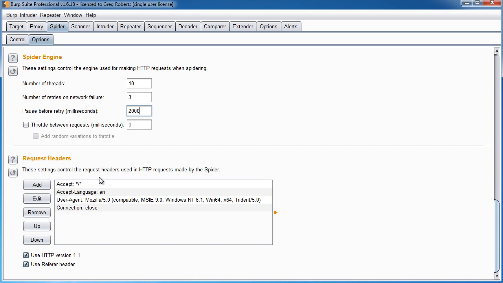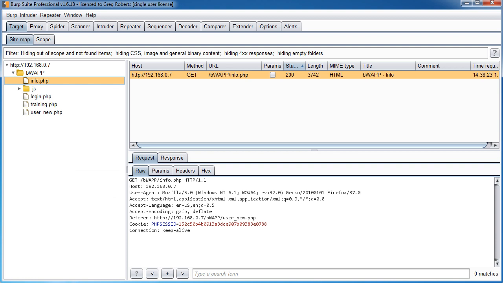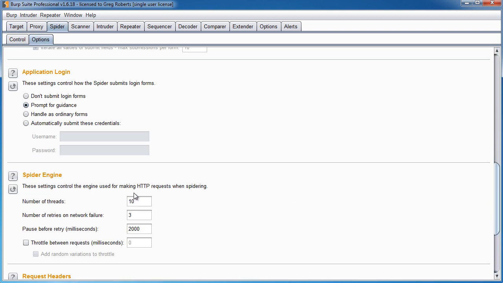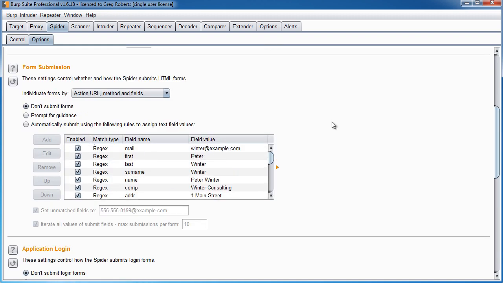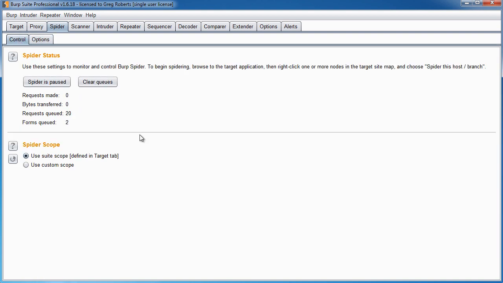And of course, your request headers are just the headers that get sent whenever you make a request. If you don't know what headers are, real quick, whenever you request a web page from a server, you send it extra information: what type of request you're making, what web page you're trying to access, and a bunch of other information as well. So that's what that is. Now that everything looks pretty good, I'm going to click don't submit login forms right now. Alright, looks pretty good.